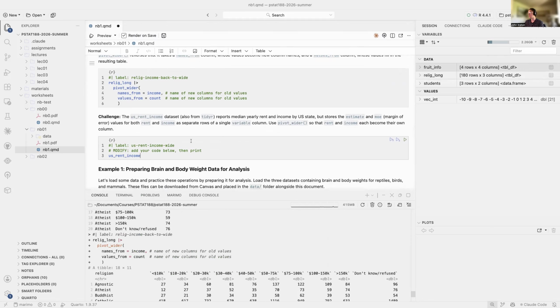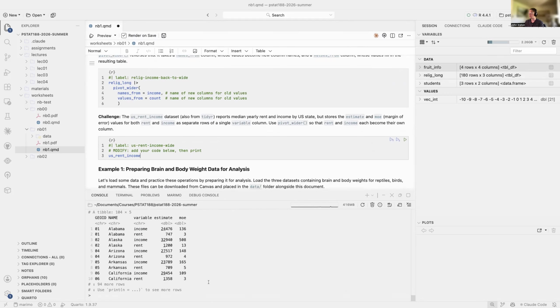So this is just an example of showing how we can do this kind of manipulation. For this challenge, we can use the US rent income data set, which stores the estimate and margin of error values for both rent and income as separate rows. We need to use pivot wider because we want to put it into a wide view, and then we need rent and income to have their own column.